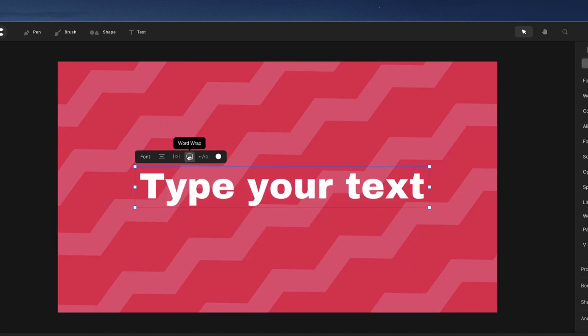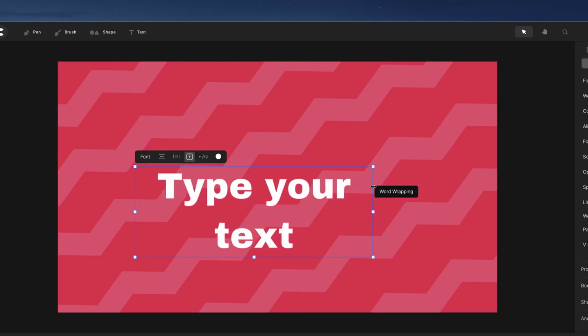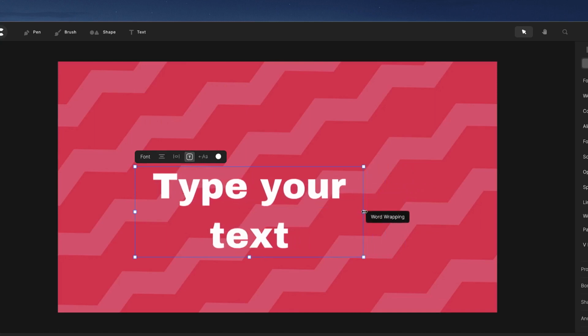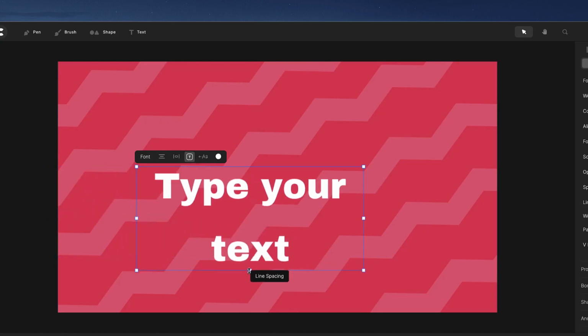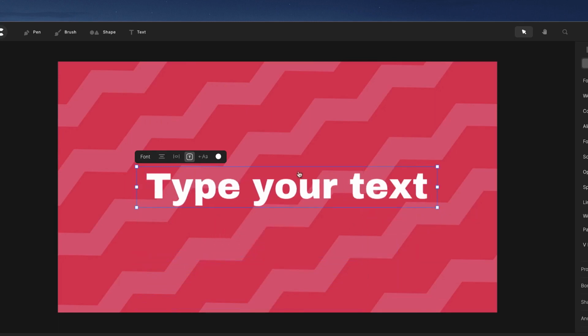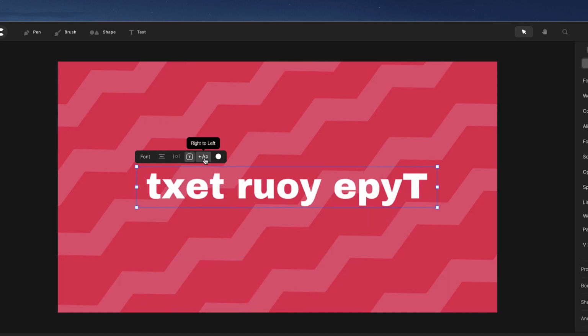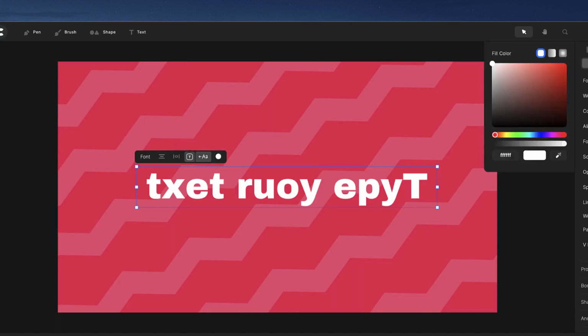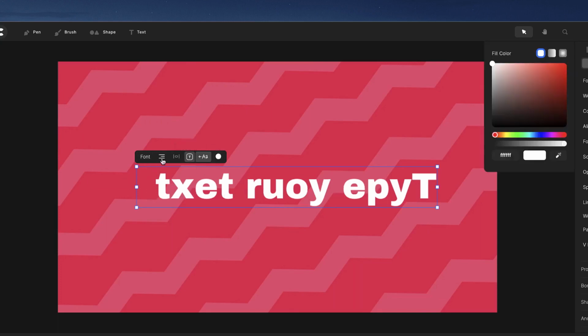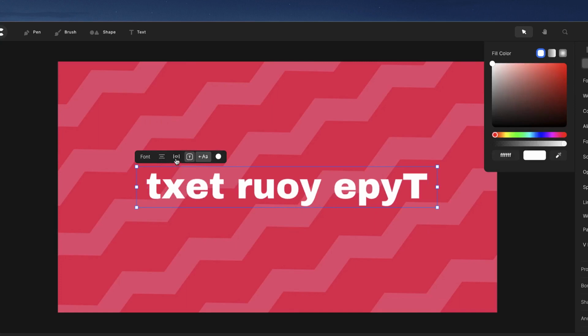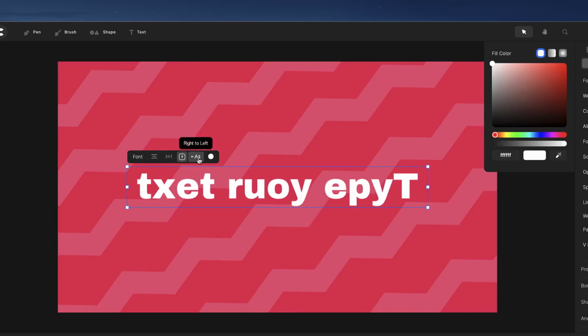And when your word wrap's turned on and you go ahead and adjust the side panel, you can adjust the word wrap. You can also drag from the left to adjust the letter spacing, and you can also drag the bottom to adjust the line spacing. We've also got options to go right to left if you've got Hebrew or Arabic text, and you can go ahead and adjust the color over here. You can adjust the alignment like so, and you can center your layer like this.